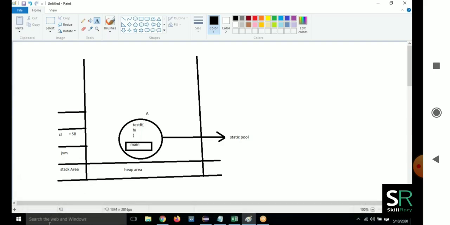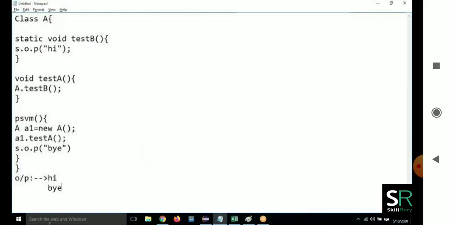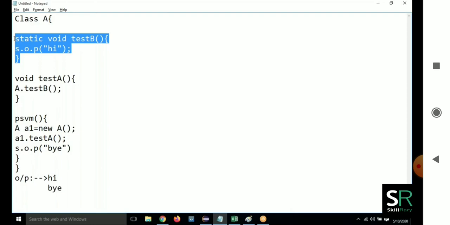Okay, now one thing is done. The class is loaded, and the static method is loaded inside the class. Now, is it going to load the non-static method? Who is going to load the non-static method?